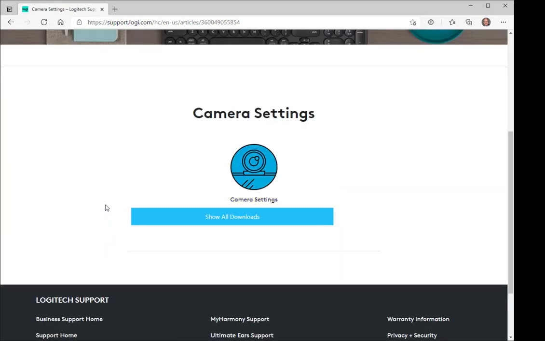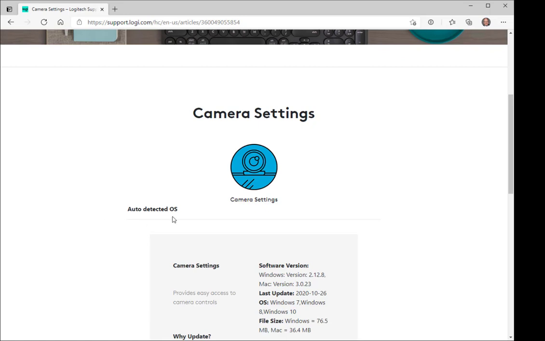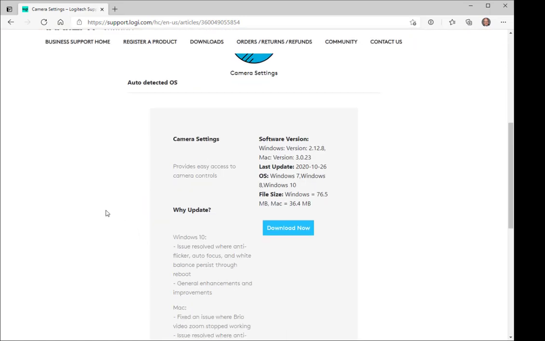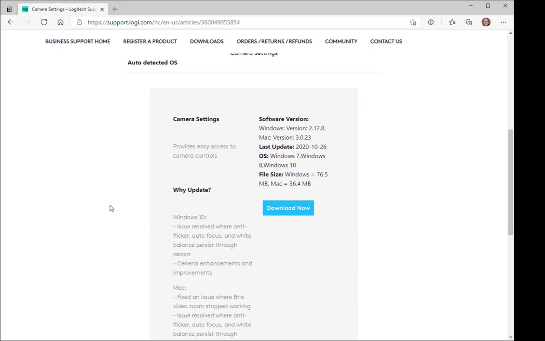When you click on it, it will automatically detect your operating system and allow you to download the version for your computer. There are versions for both Windows and Mac. Download the software and install it on your computer.